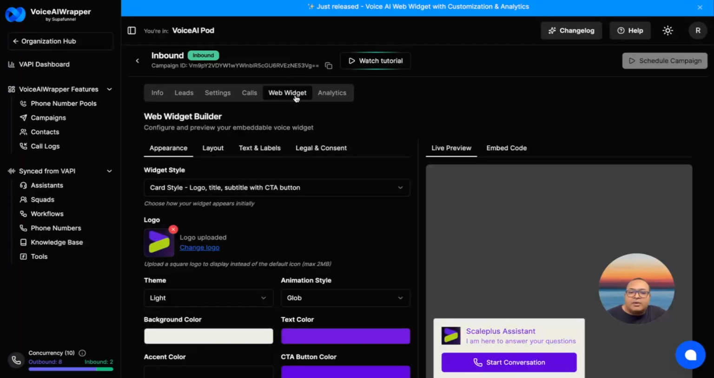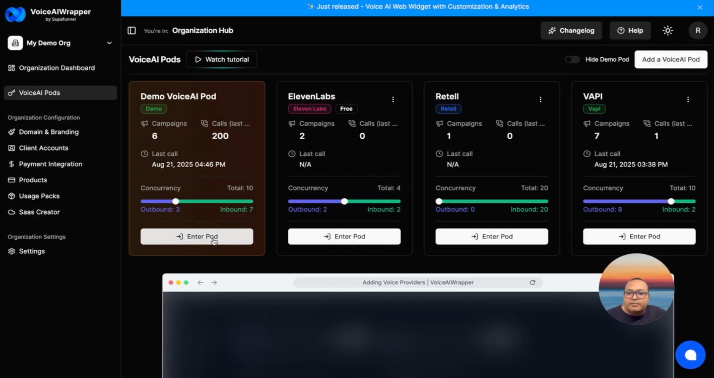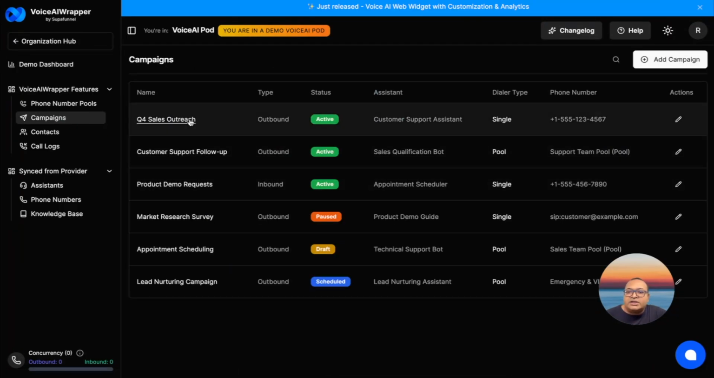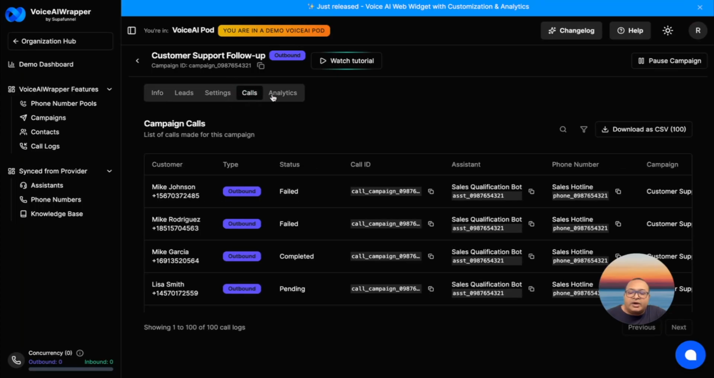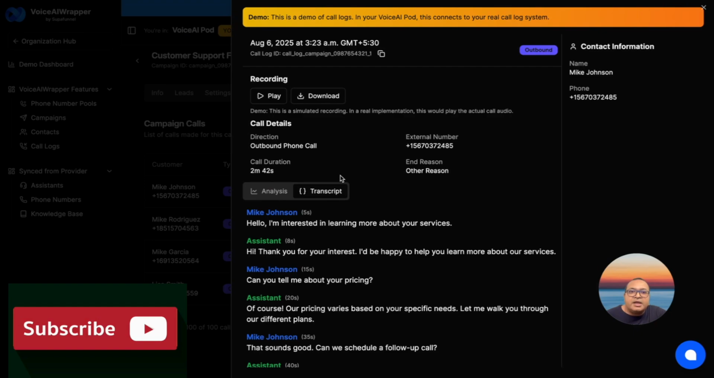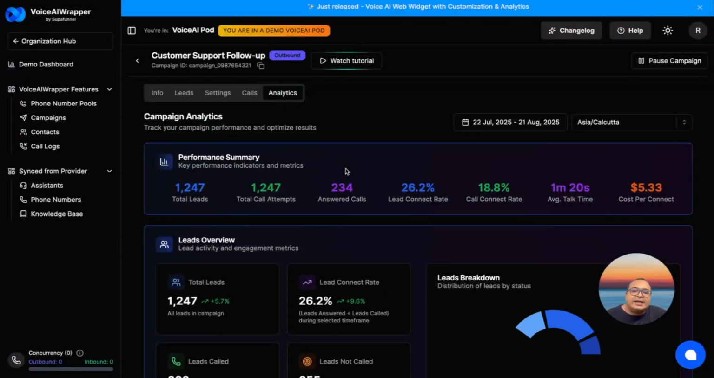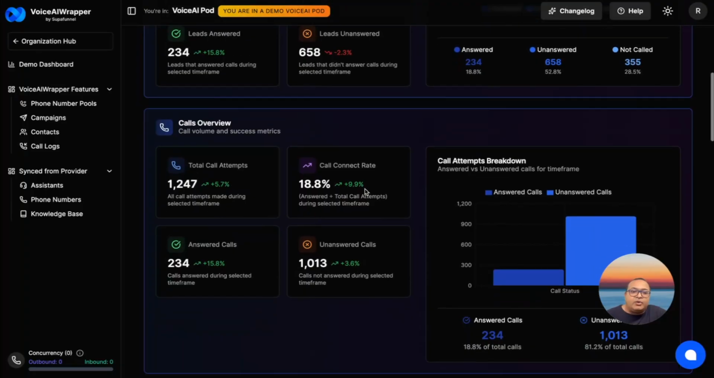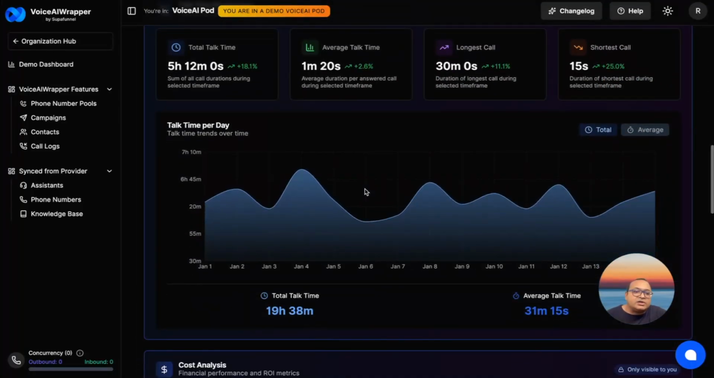Another plus point is once the widget starts intercepting conversations on your website, it is also going to generate call logs. Let me show you how it looks. Okay, I am going to enter a demo pod, which we've offered in our VoiceAIWrapper account. And assuming that you were running, let's say, an inbound campaign and you are capturing incoming queries using a widget, you would see detailed logs about who has been interacting with your widget. You will see their transcript. You'll also get the call recording. Plus, you will also get detailed analytics on your website visitor traffic, your interactions, and if you want to track any conversion rates using the widget, that is also going to show up as well.